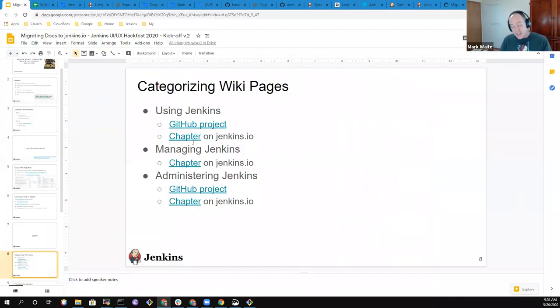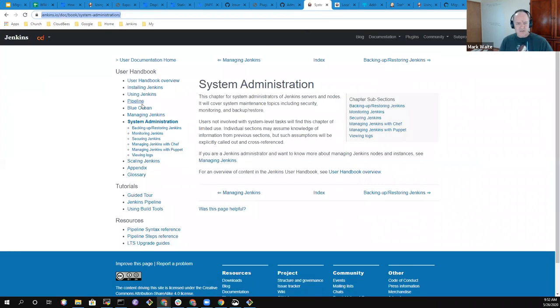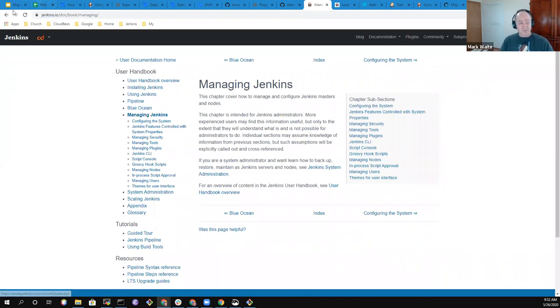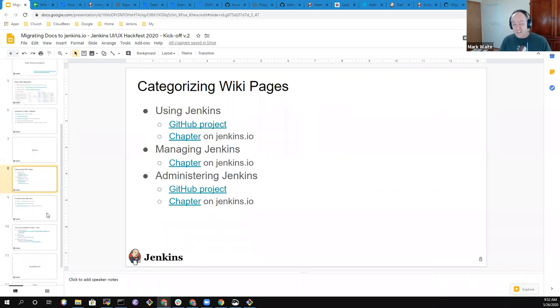There's also the actual chapter on Jenkins.io where you can go read the information and see what it has to say. Like, let's see, this one maybe? Yeah, you can just go read it and see what the pages contain. I think that categorization will help you. If you find a question, go ahead and just ask.